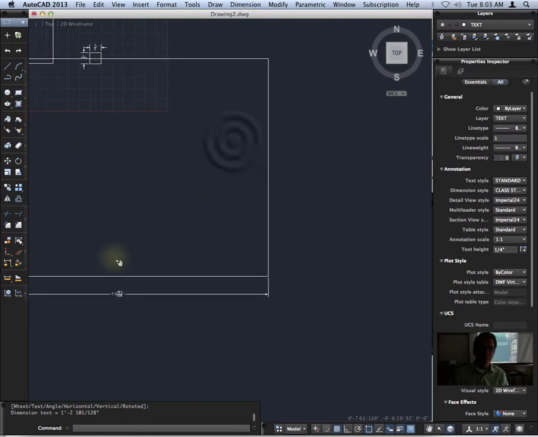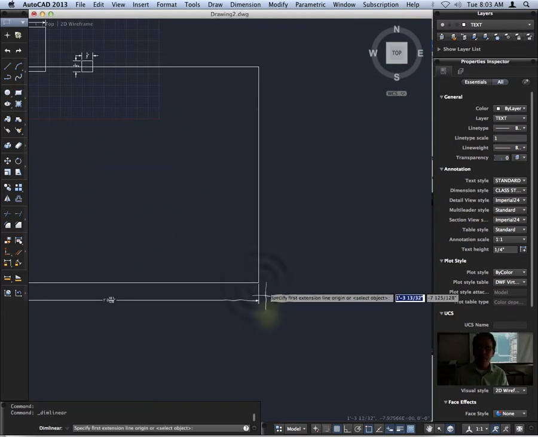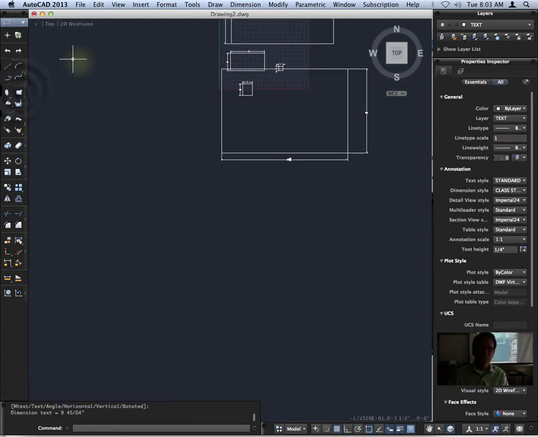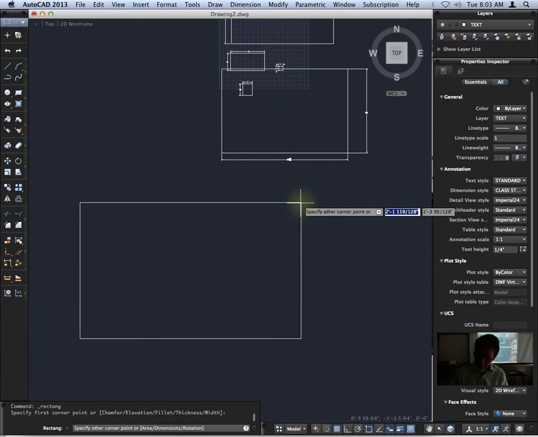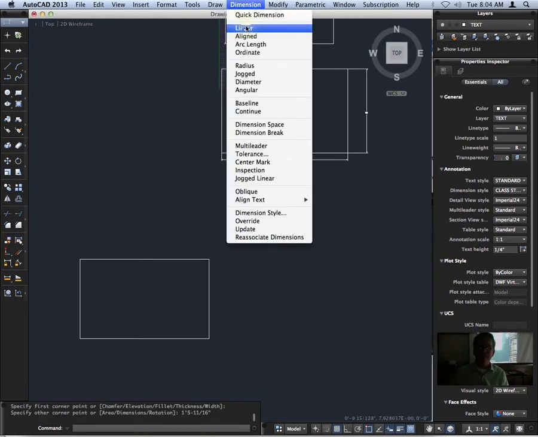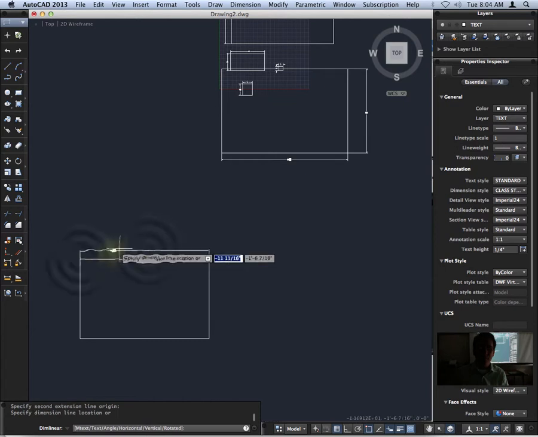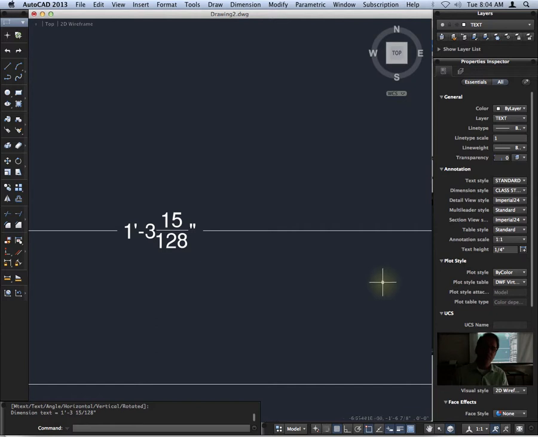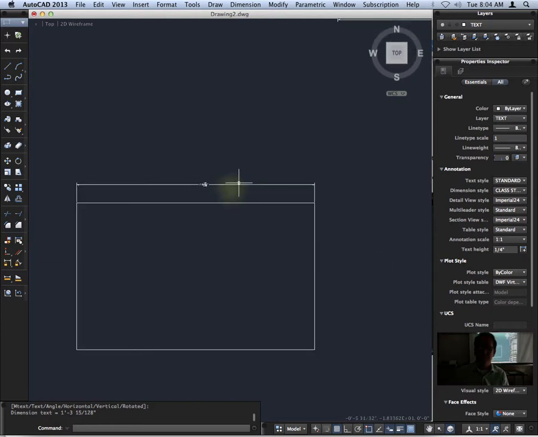Try that again. So 1 foot, and then you actually don't need to put anything in between your feet and inches. One more time.